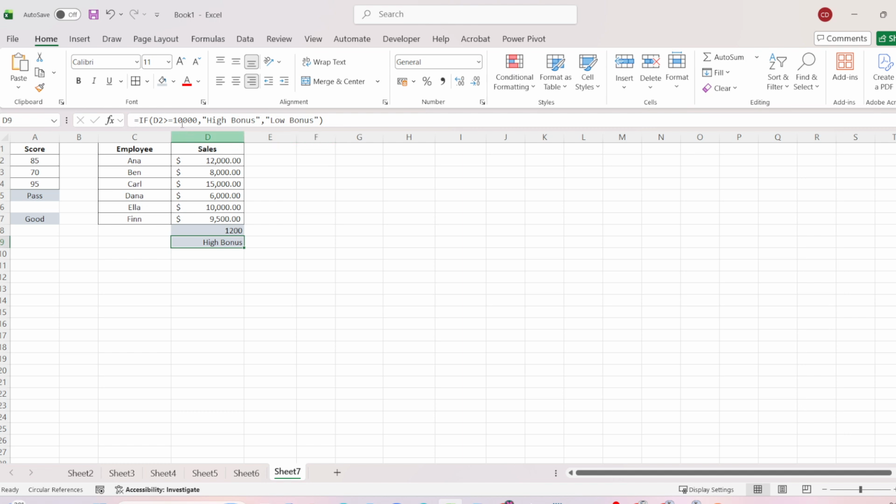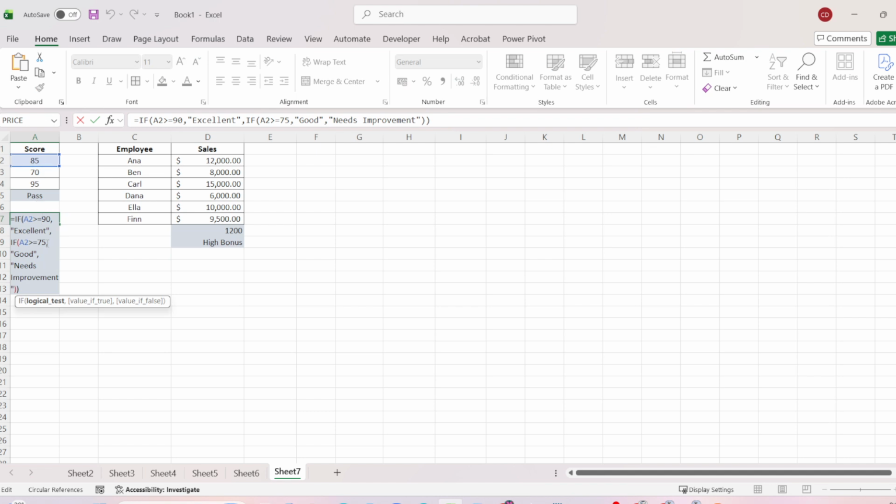Finally, let's look at multiple conditions using a nested IF. Type =IF(A2>=90,"Excellent",IF(A2>=75,"Good","Needs Improvement")). Excel checks the first condition. If it's not met, it moves to the next IF. Make sure your conditions go from highest to lowest, or most specific to more general. And count your parentheses so everything closes correctly. Try these examples in your sheet and you'll quickly see how flexible IF can be.